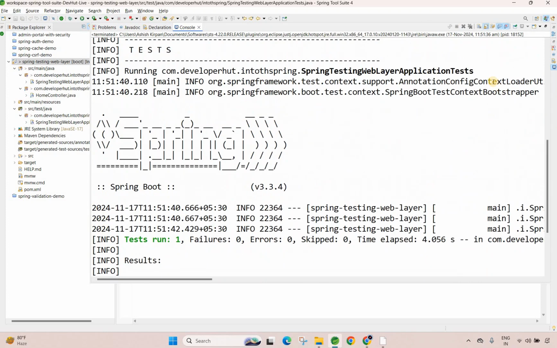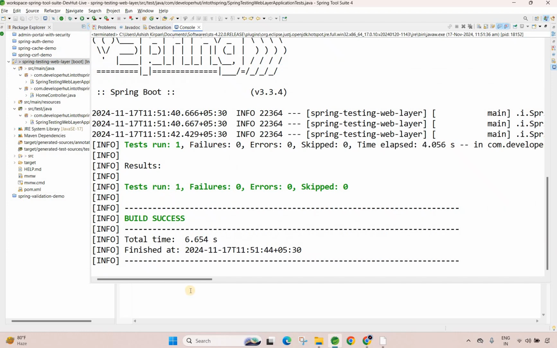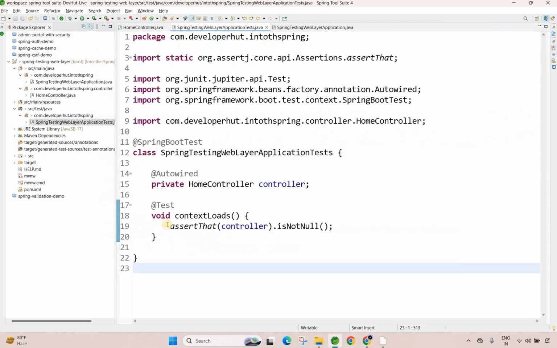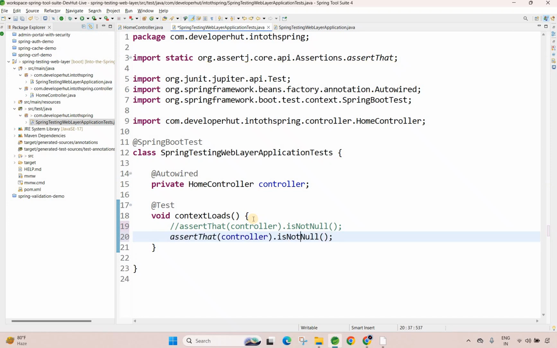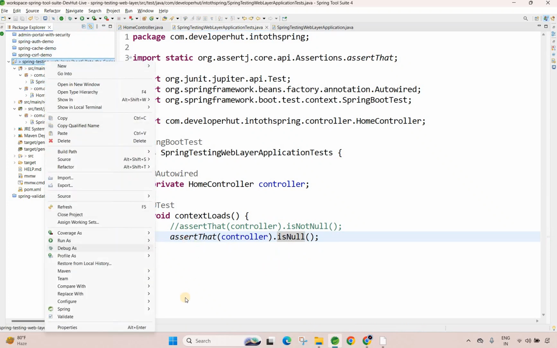So you can see the test is run successfully without any failure, right? Now let's do the opposite of this. I will simply comment this out, copy and paste, and say is null. Now let's try to run this again. I will simply say run as.